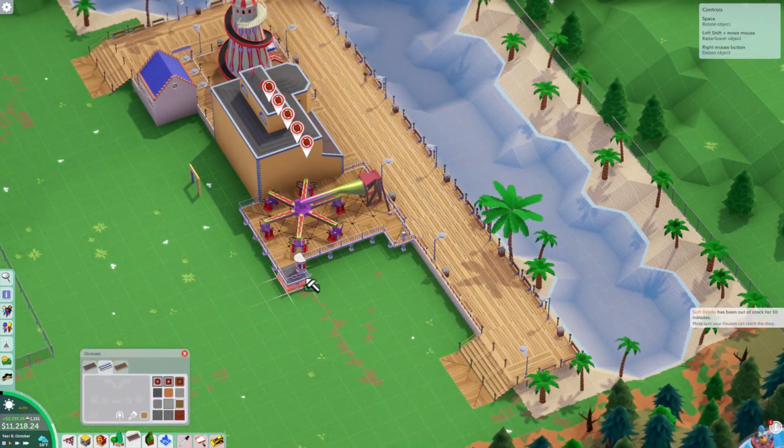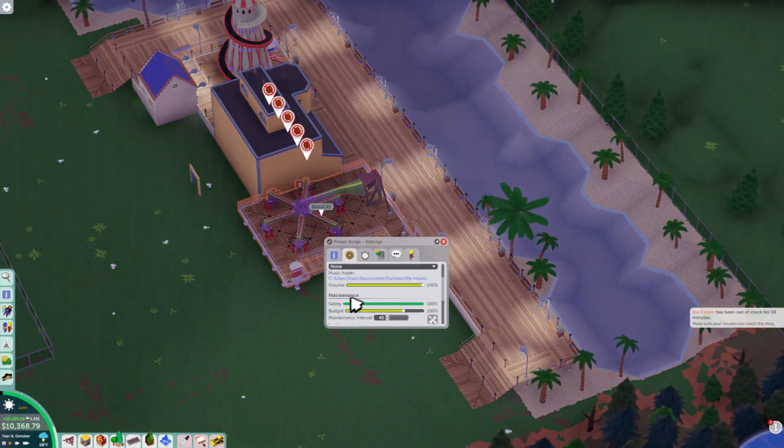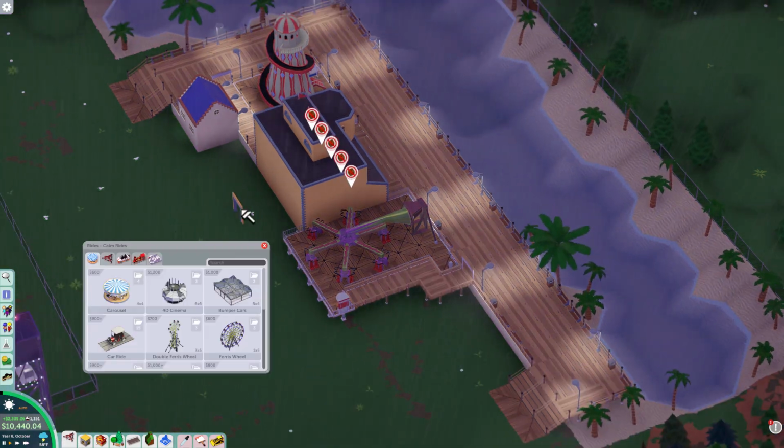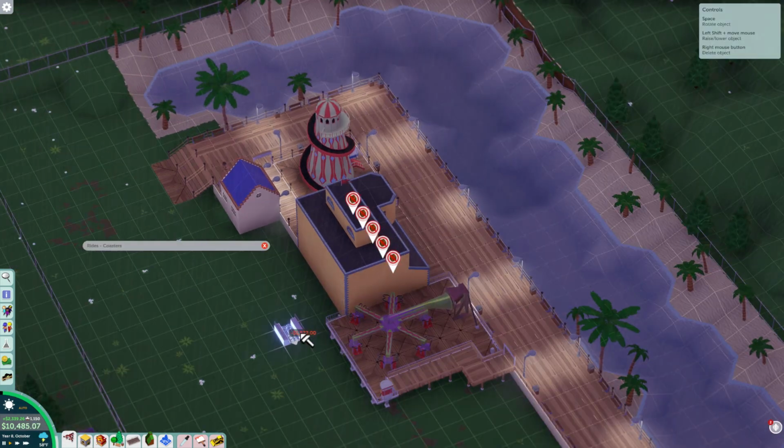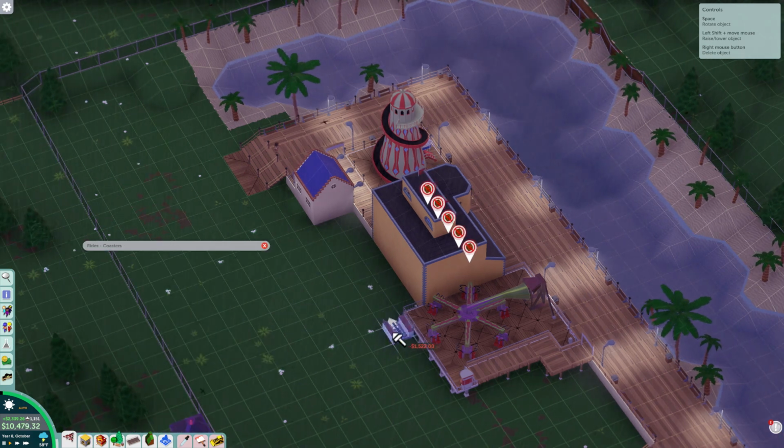This is a ride I don't use a lot, the Power Surge, but it looked very beachy to me. These type of rides I've seen at boardwalks before. I've never been on one, but I've seen them at boardwalks, so I figure why not.